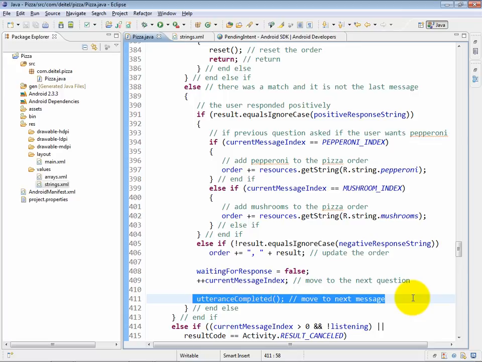Remember, this method also gets called by our onUtteranceCompleted listener, but we're calling it directly here in order to move to the next message to allow the user to continue with the order.